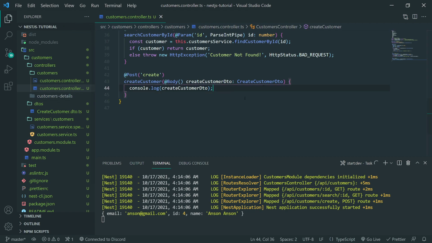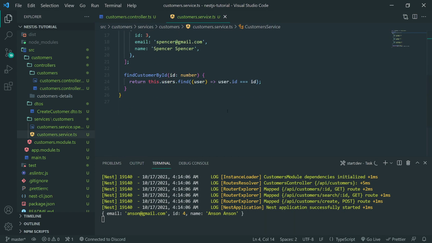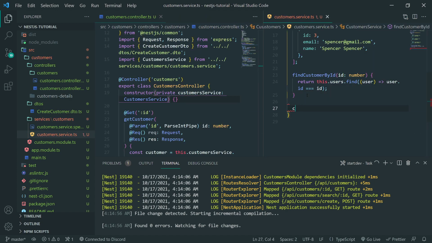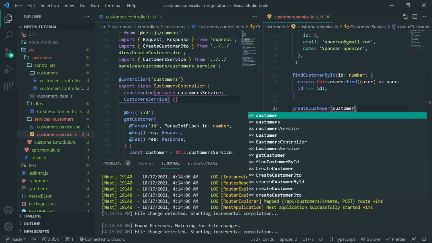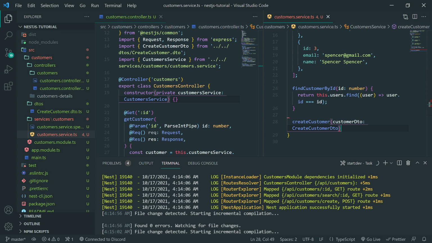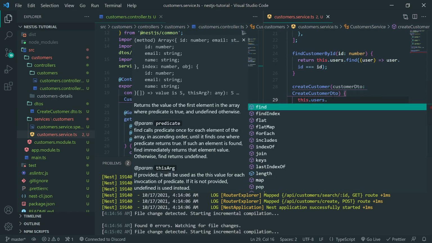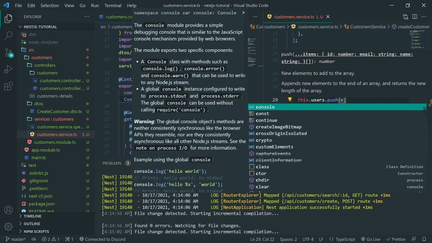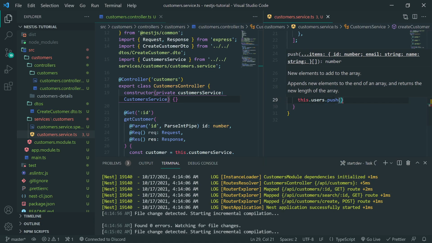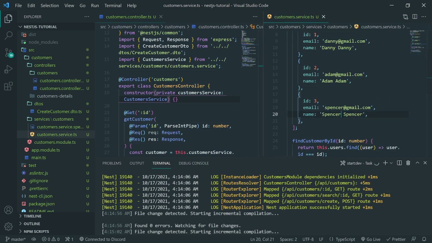So typically what we could do is create a method on our service. I can go into our customer service, and I can say create customer, and I'm going to say customer DTO like this. Okay, and I'm just going to say this.users. And I think I should just be able to push. Yeah, there we go. Okay, awesome.